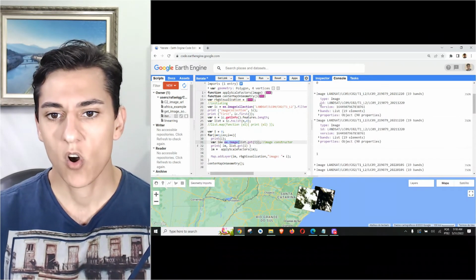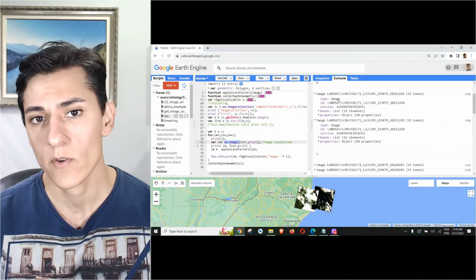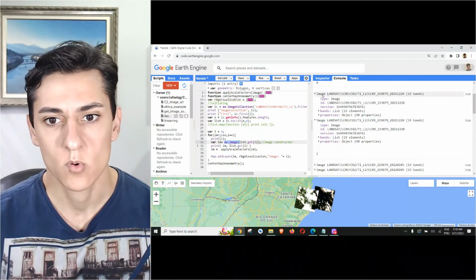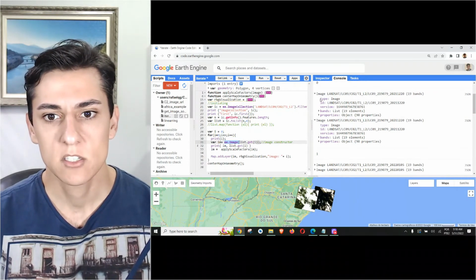It's because it's a copy. The difference is that one is a computed object and the other is just one reference for one Google Earth object. So it's on the backend, it's on the server. So printing side by side, they look equal.